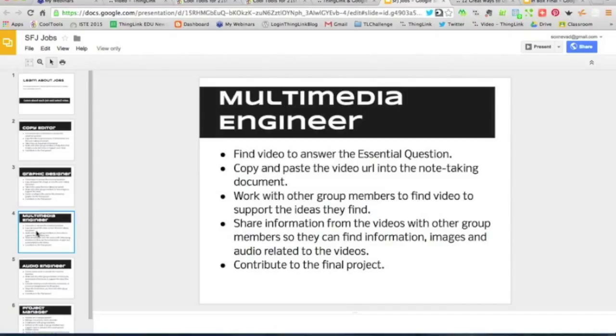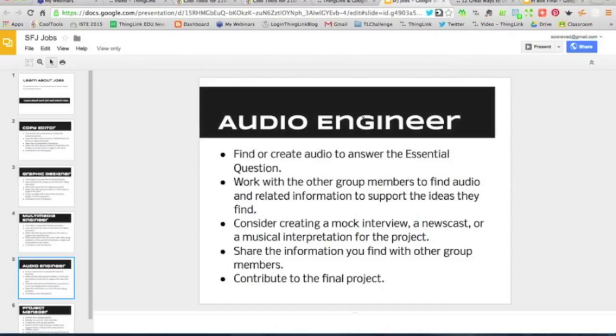But as the multimedia engineer is trying to find the right videos, boy, that student's learning a lot just from the videos. They can preview the videos, they can compare them, they can put it all together. So the multimedia engineer gets a little help in getting that background knowledge. So the audio engineer then could find audio like the songs that I showed you. The audio engineer could create audio or instigate the creation of audio.